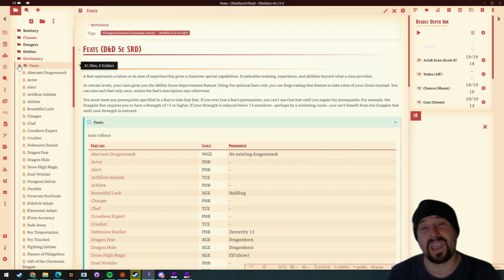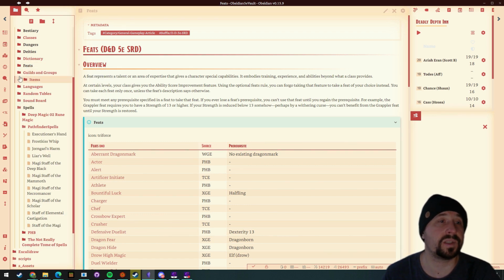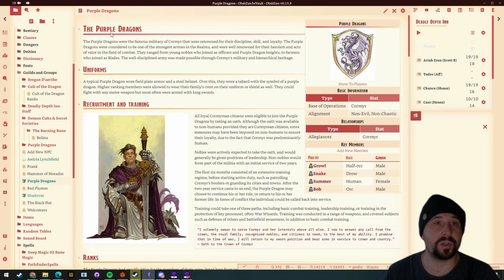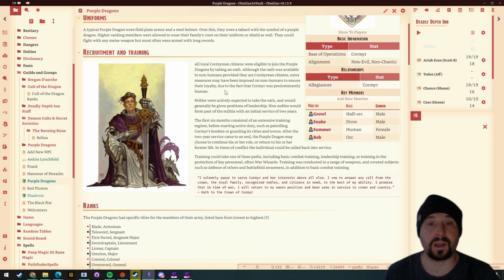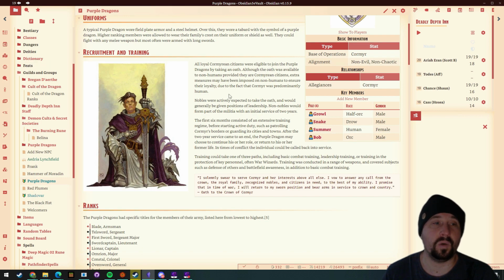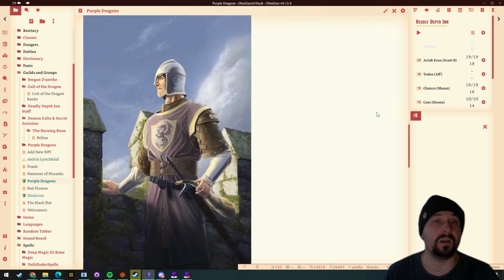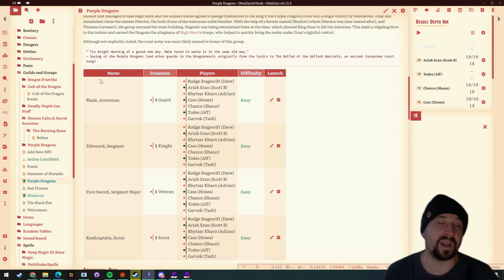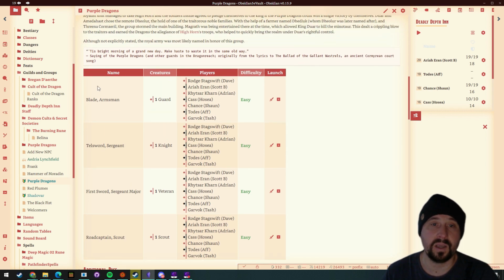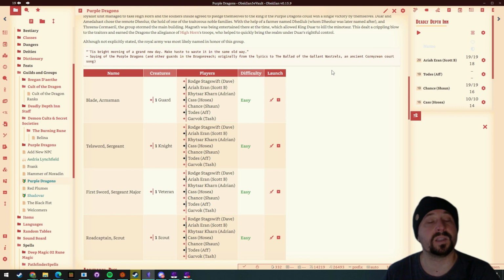Feats, again, handy to have, but not something I get a lot of use of. Guilds and groups, though. Loving guilds and groups. A number of you will have seen my Purple Dragons note. It's been referenced a couple of times because Purple Dragons are quite prominent in the area that we're in currently. I'm adding NPC members to them. So I'm just using this as a place to organise guilds and groups, and I think that's a really valuable thing. What I do is I go through and I add encounter blocks for common stat blocks that could be used by this guild. I've got the Tellsword Sergeant, the Blade Armsman, the First Sword, the Scout Red Captain. These aren't specific to the Purple Dragons, but they're suitable.